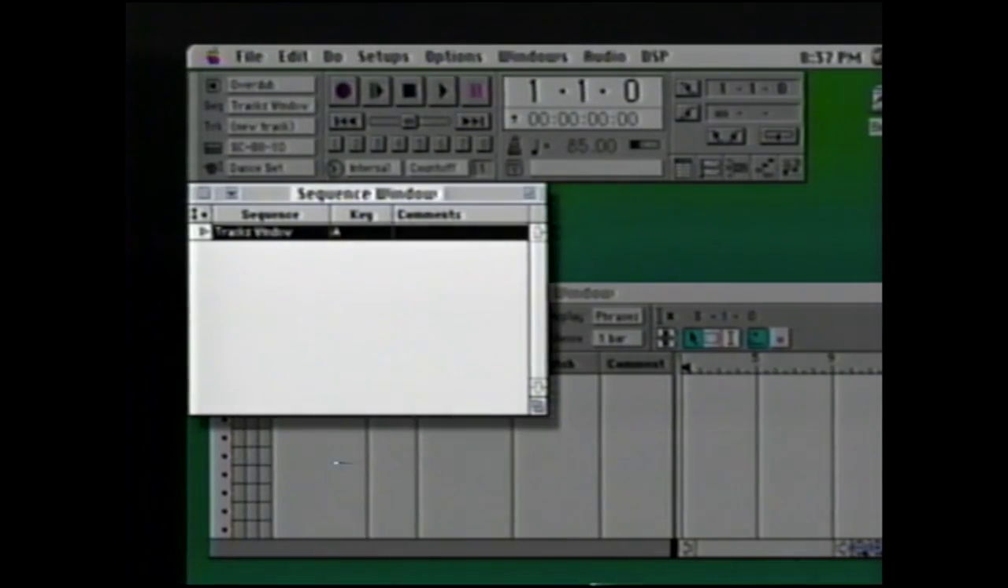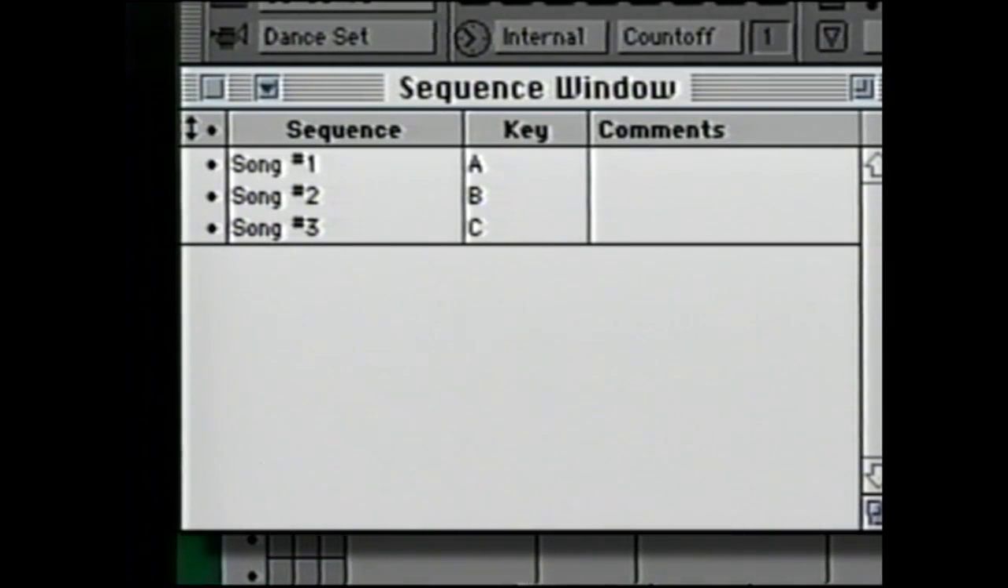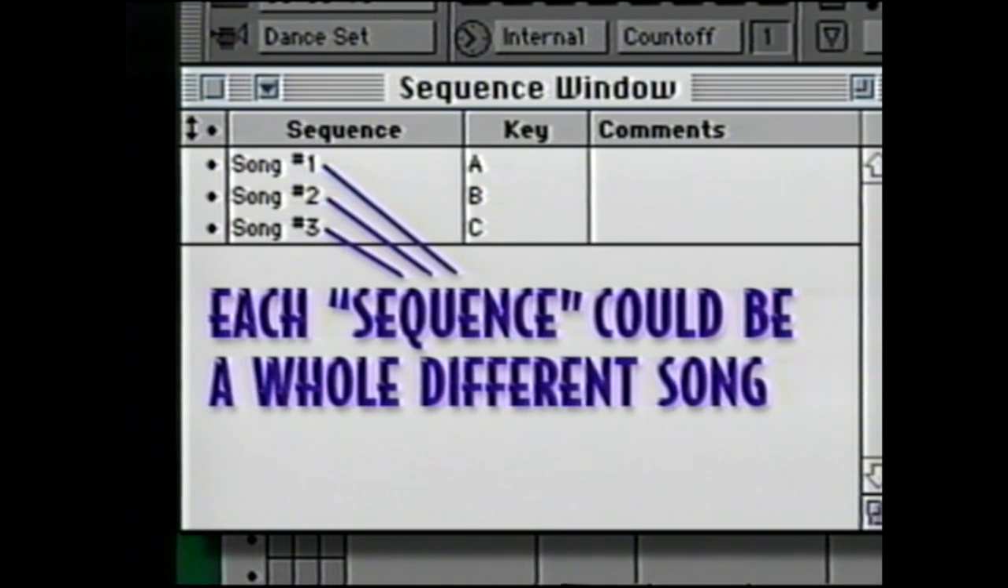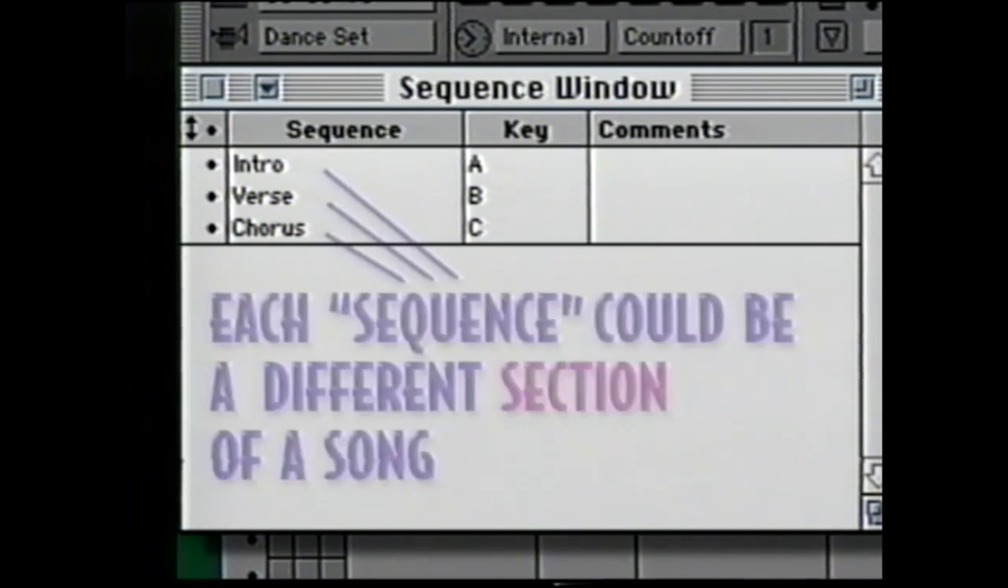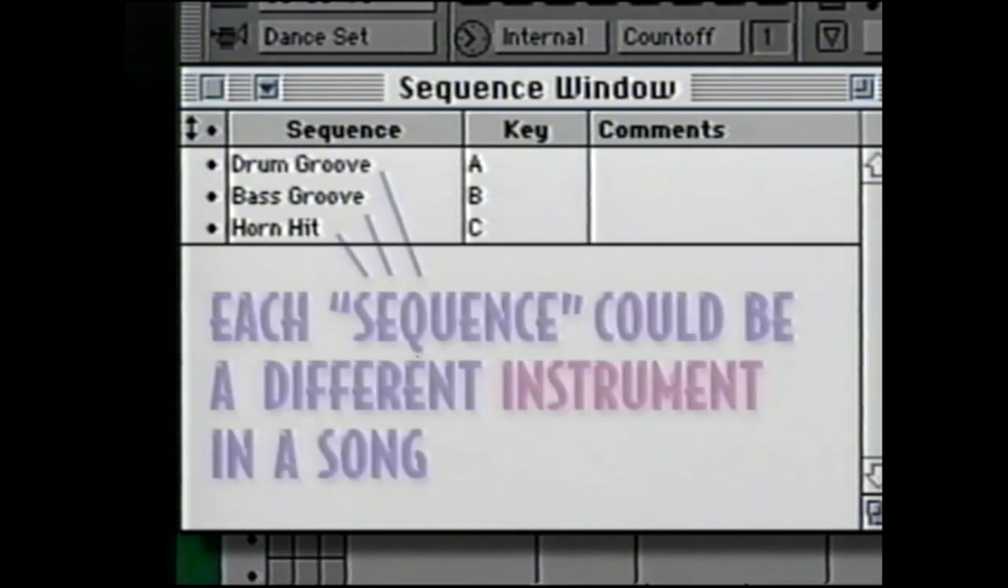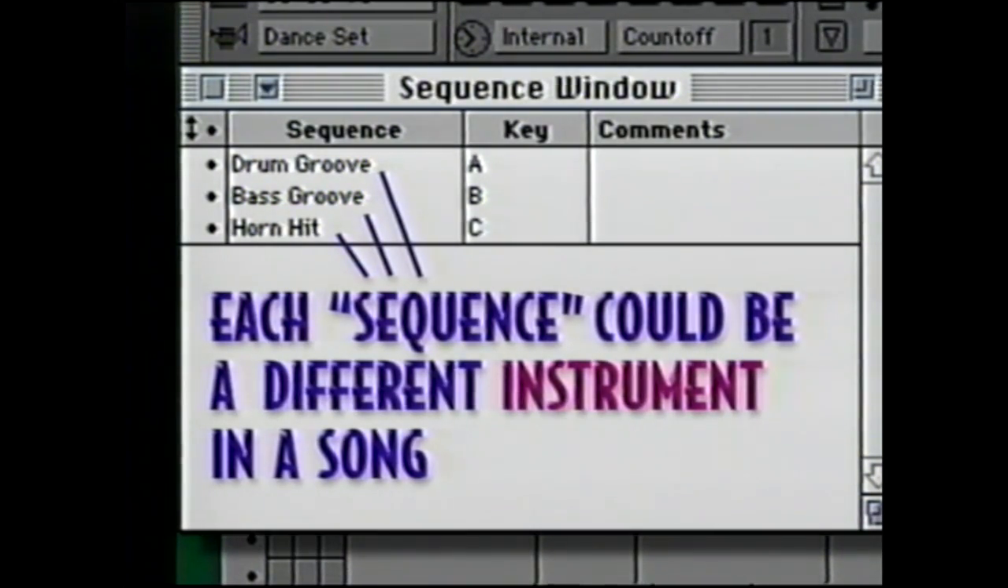Here's the sequence window. The sequence window contains one or more sequences. Well, what's a sequence? A sequence is music. It can be just one instrument or many instruments. A sequence can be one note, one measure, or 1 hour of music. So, how do you use these sequences? Well, I usually just use each sequence for an entire song. But as you learn Vision, you may want to use each sequence for a different section of a song, or even for different instrument parts that you can combine in different ways.